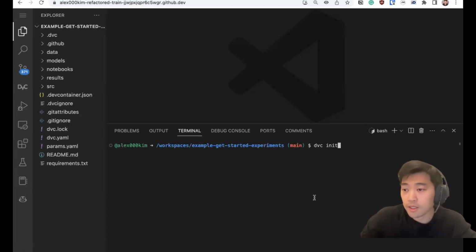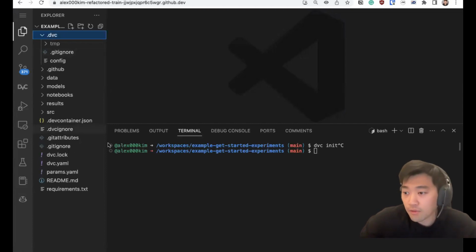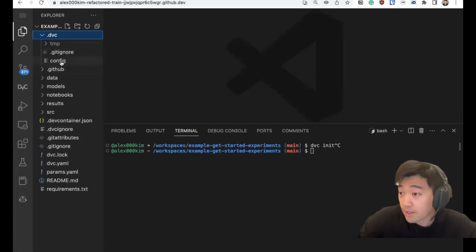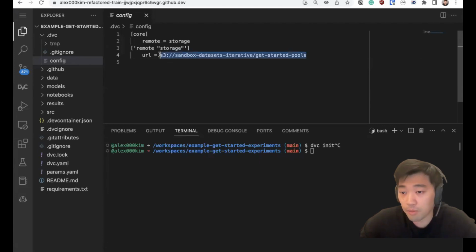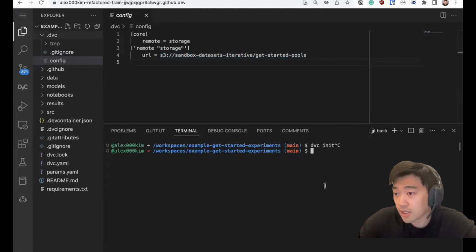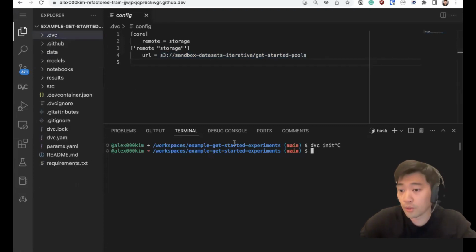And when you run this command, it will create this .dvc directory. And inside of this directory, one of the most important files is this config. In this config, you can specify one or more what's called DVC remotes. So you basically specify the location of your remote data storage. In my case, it's an S3 bucket. So I created an S3 bucket and configured my access to it on this machine. And when you do that, you can start versioning your data with it.